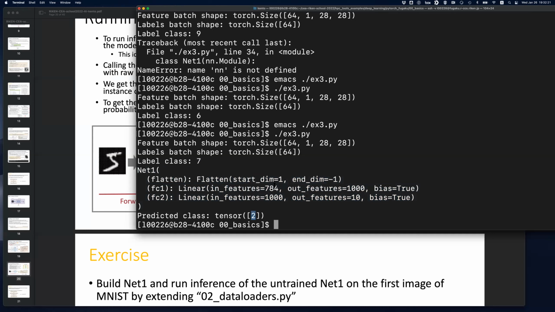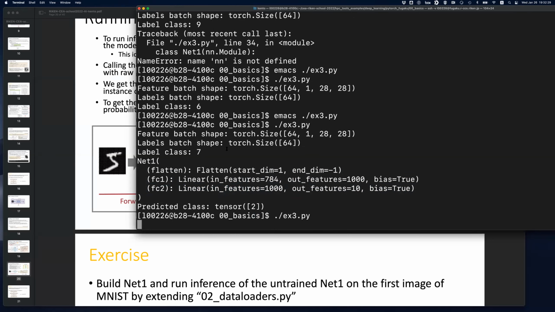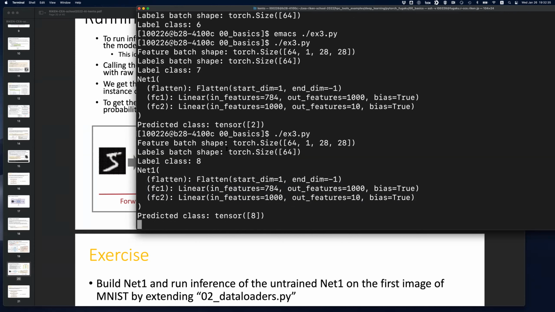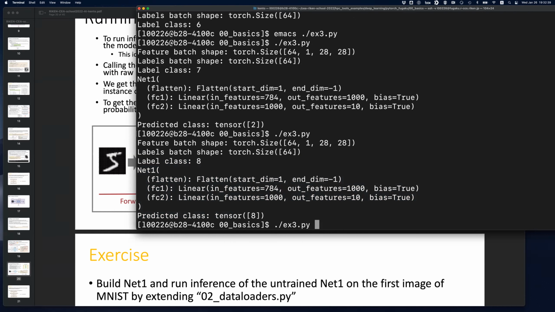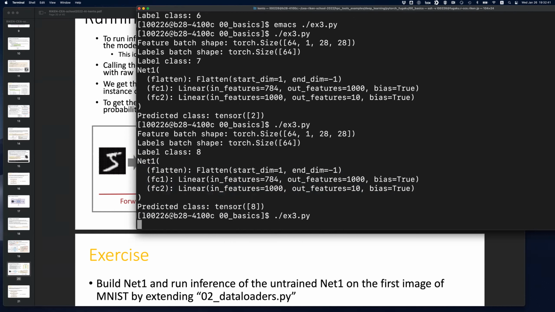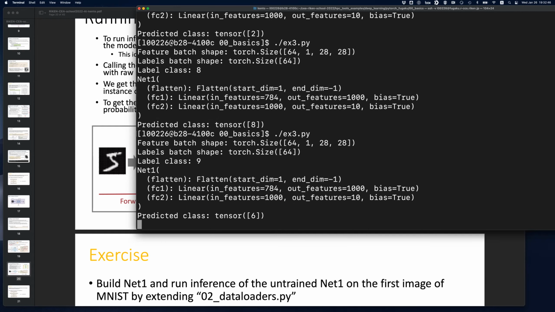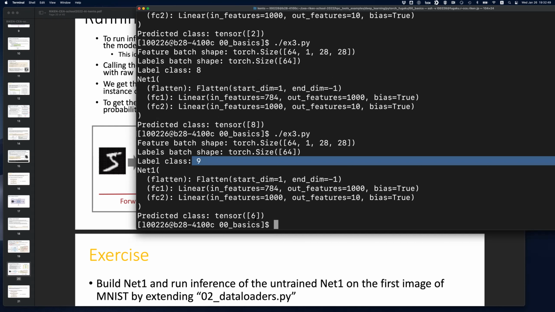The reason is we haven't trained this neural network yet, so that's why it gives a wrong answer. Even if I run it next time, sometimes, if you're lucky, it gives a correct answer, but it doesn't always give you a correct answer. Like this, the answer is 9, but it gives us 6.